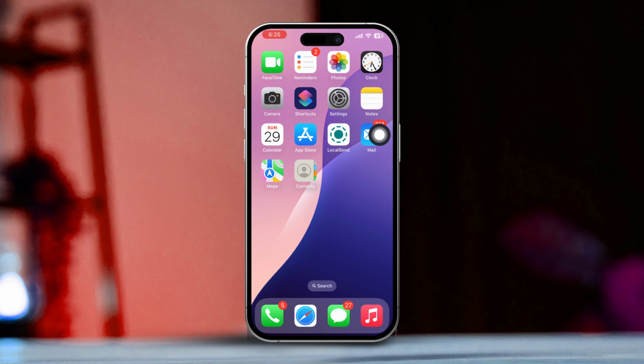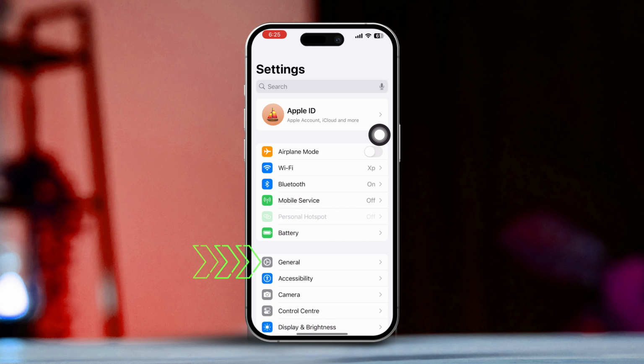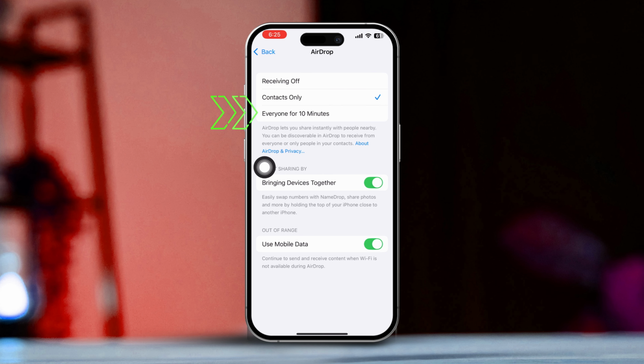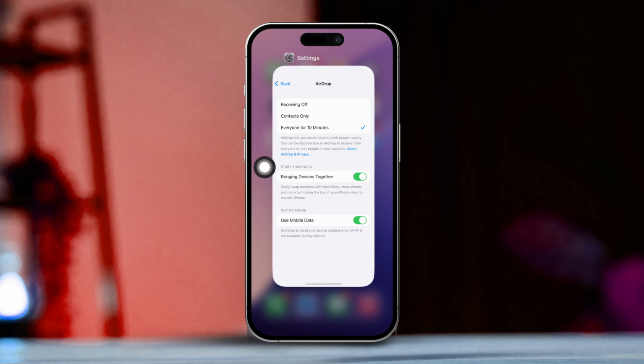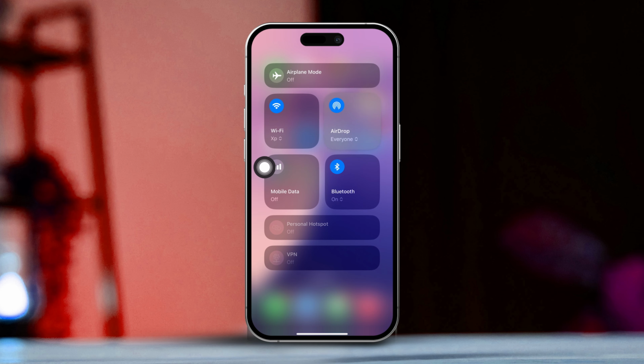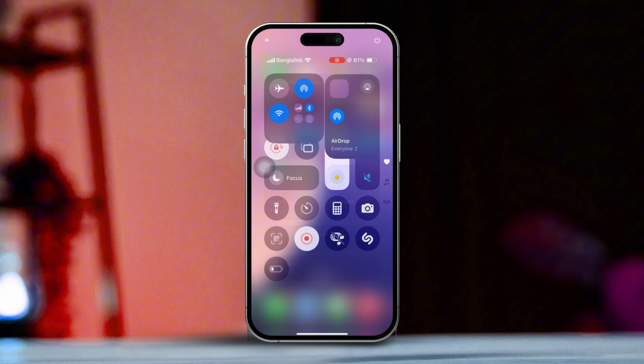Solution 3. Enable AirDrop from Settings for both devices. Open Settings on your iPhone. Tap General. Select AirDrop. Choose Everyone for 10 minutes to make AirDrop visible and available to all nearby Apple devices. Check if AirDrop now appears in Control Center or Settings. Now check again.